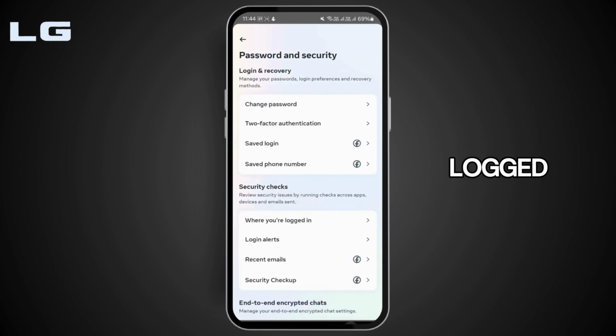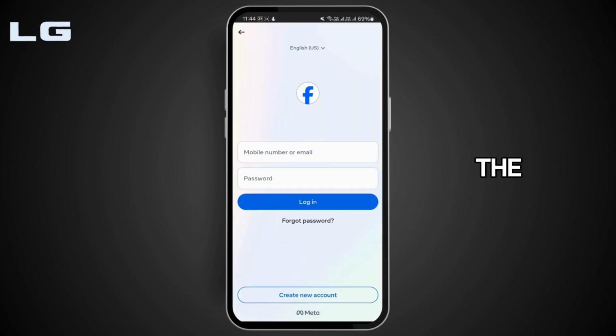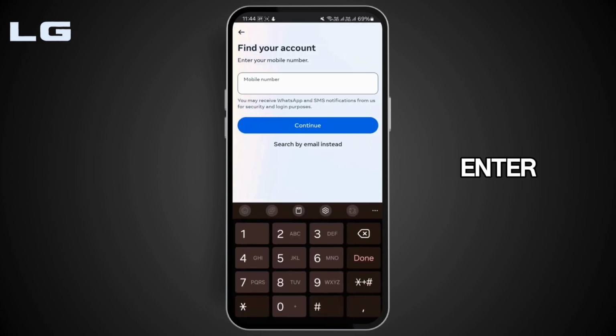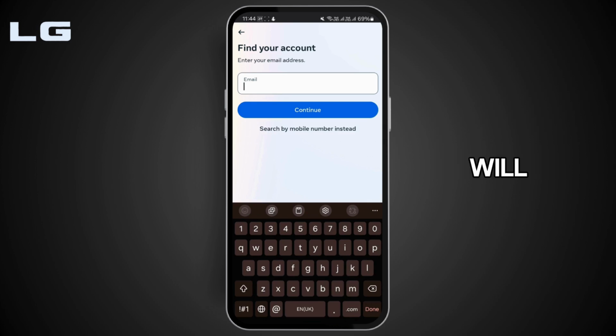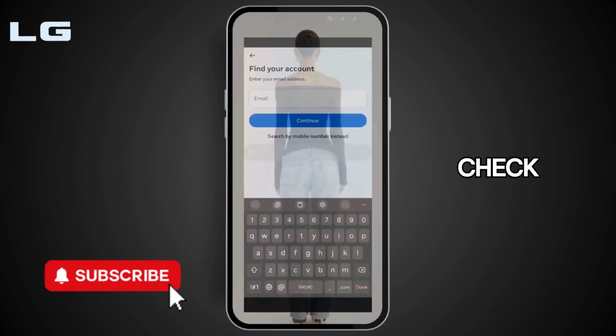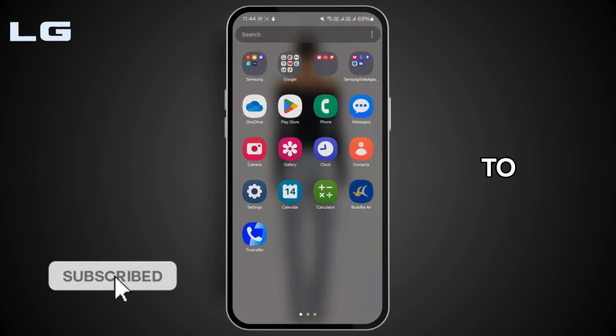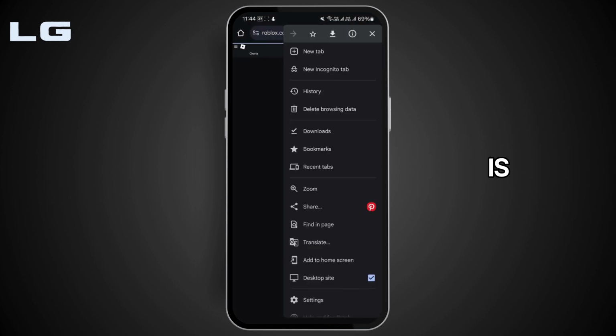Now, if you're not logged into your Facebook account, go to the login page. Tap on Forgot Password, which is below the login option. Enter your mobile number or search by your email address instead. And Facebook will send a code to your email or phone, and then enter the code and create a new password. You can also check your browser or the phone to see if your password is saved.